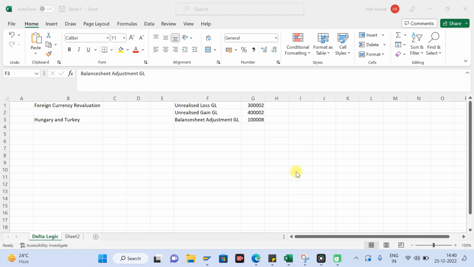But there are certain markets that don't want to reverse the entry. They want to post the foreign currency gain or loss, but they don't want to reverse it. So how to achieve that? The system should post the foreign currency revaluation gain or loss, but it should not reverse automatically. Hungary and Turkey are two of the countries I have found. I have worked for Hungary, I have not worked for Turkey. So in Hungary or in Turkey, you have to calculate the foreign currency revaluation, but the system should not reverse it.